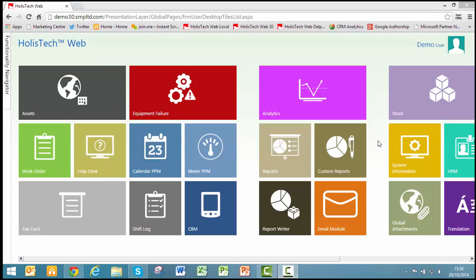Welcome to an overview of the HolisTech Web CMMS Analytics Module. To enter the Analytics module, click the tile or utilise the functionality navigator on the left-hand side of the screen.